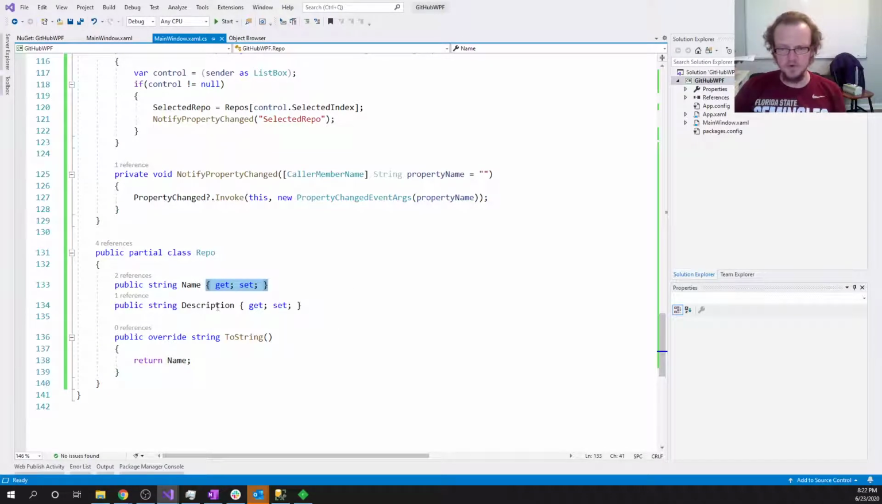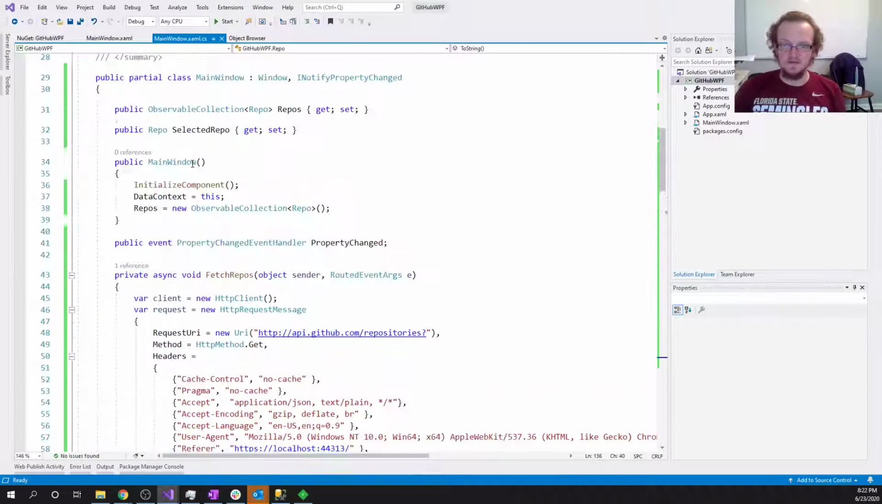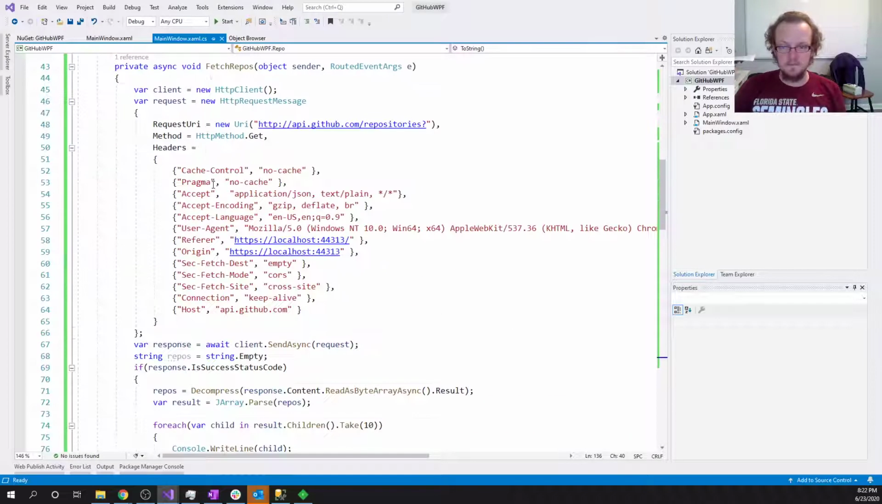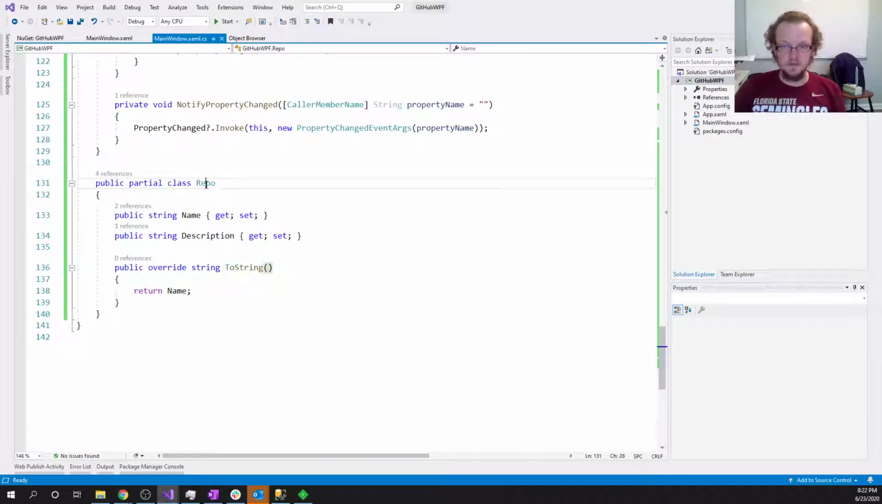Nothing of note. And here what we're doing is overriding the toString method to return just the name. The reason is that by default the toString method will return the assembly name. So instead of having the name of the repository, it would actually be GitHub WPF dot repo. That will not help anybody because every instance of the repo will have the same name.